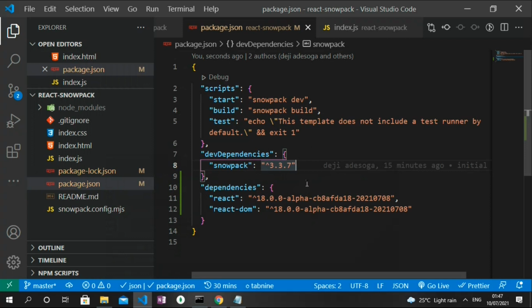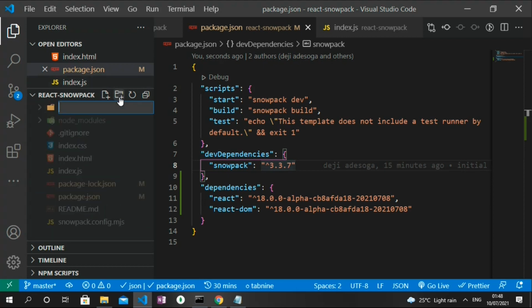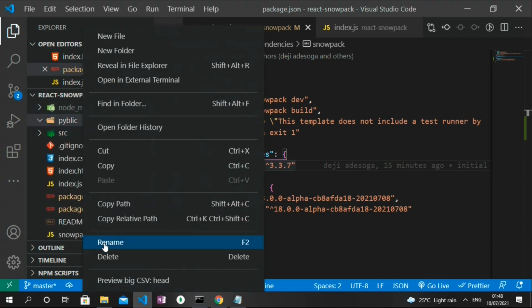So the next thing we need to do is to set up the files. What I want us to do next is to make this application look more like a React application. So what I'm going to do is to create a public directory and an src directory. To do that, I'm going to create a new folder called public and another one called src.